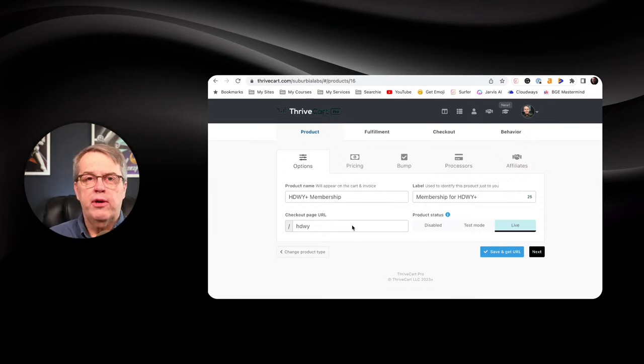When you use ThriveCart, you're going to have a page that you can put on a subdomain. It could be like sales.yourdomain.com/, and that's where this checkout page URL is. And you can have it disabled. You can have it in test mode, so you can try it out before you go live. And then, of course, you can go live.